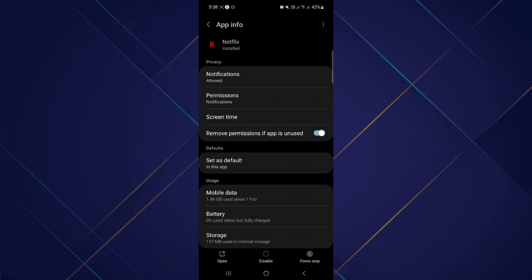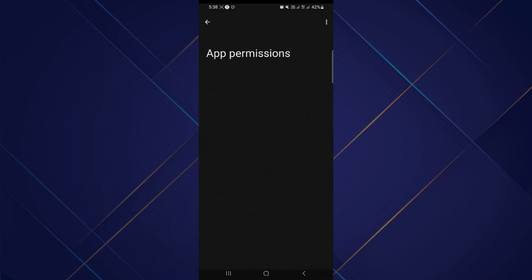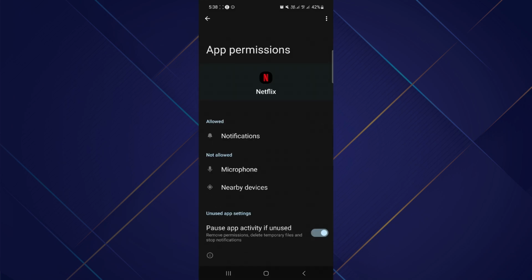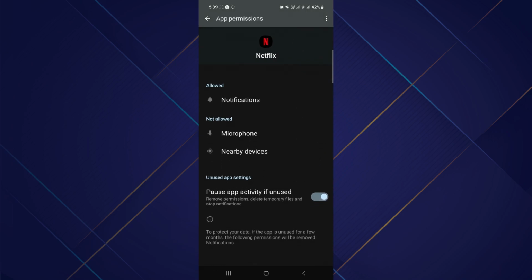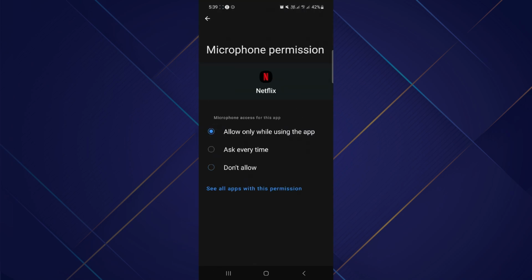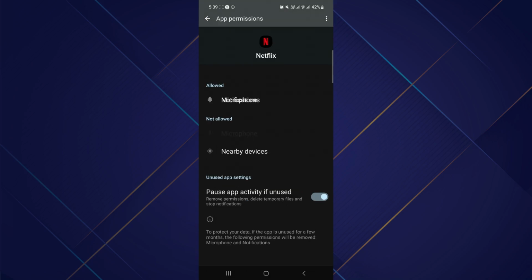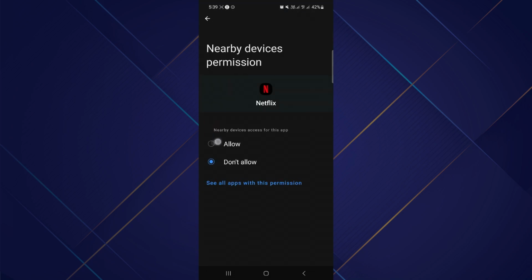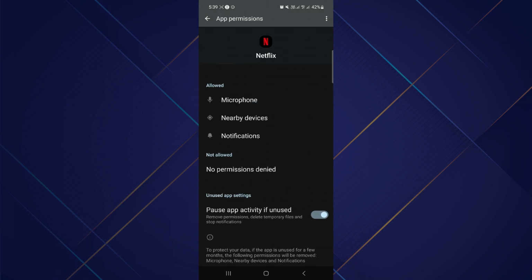After going back, you have the option of permissions. After that, you go to the option of permissions. You have to check whether all the permissions have been provided to Netflix or not. You have to check whether the phone permission, the microphone permission, and the nearby devices permission have been allowed or not. If not, you have to tap on that and go and allow the permission there. After that, you can also go to the option of nearby devices and you can also allow the permission to it. Now you have to go back again.